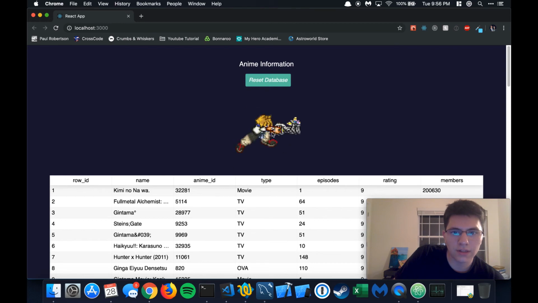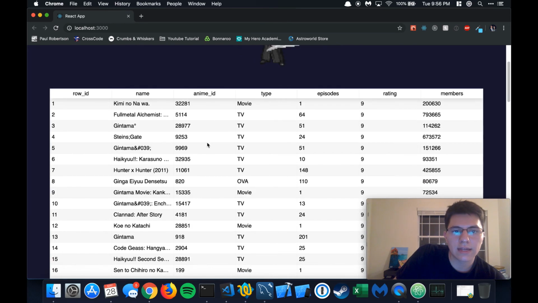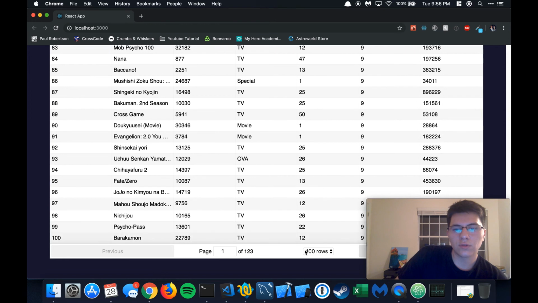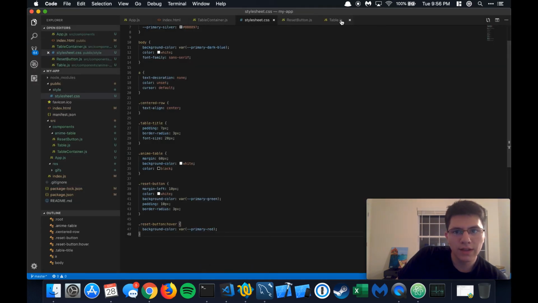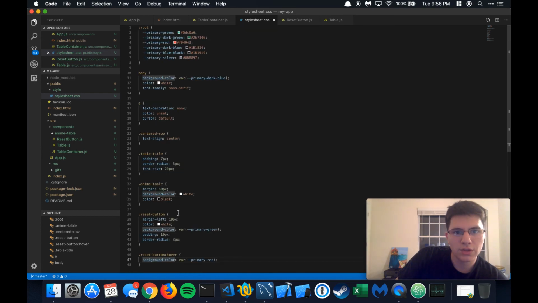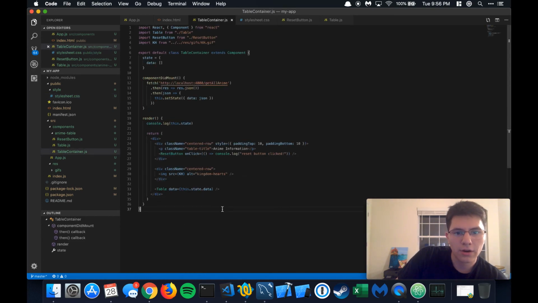We centered our Kingdom Hearts row so that it wasn't all left aligned. We centered this in the middle to make it look nice because it was all within that enclosing div. And then we added some space around our table so that it wasn't too close to the edge. And you can see all of that if you just look through our CSS sheet right here and you look back on our table container and things like that.